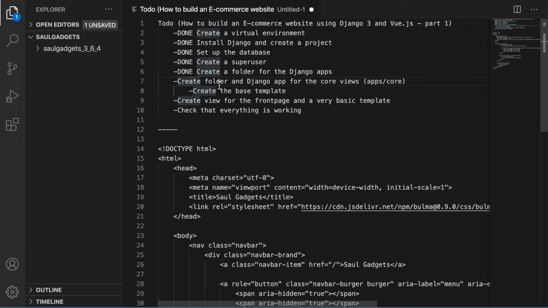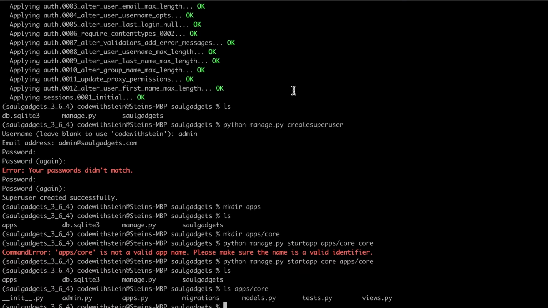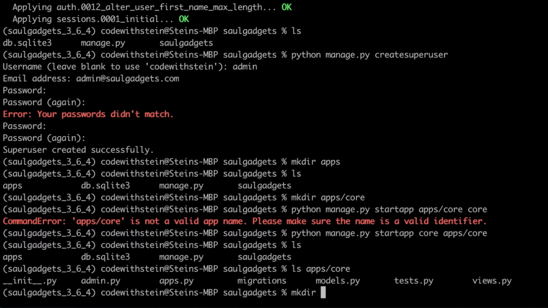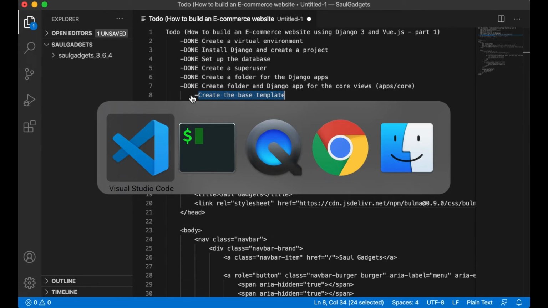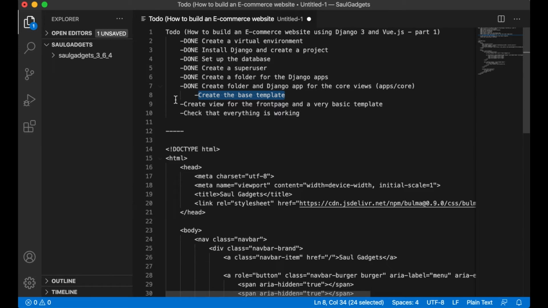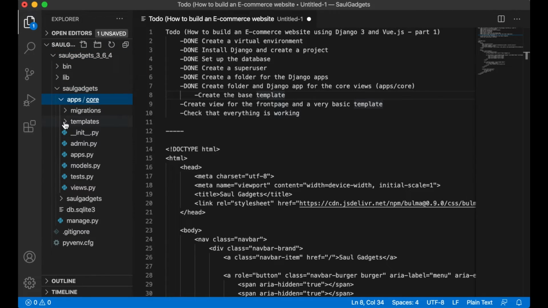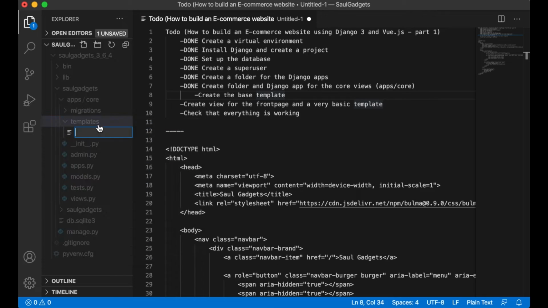So I can set this to done, and inside that app I want to create one more folder, apps core templates. Django will automatically look for a templates folder inside all of the apps. Okay, so then I can go to Visual Studio Code. So I have the project open here to the left, and inside the templates folder I want to create one more file called base.html.